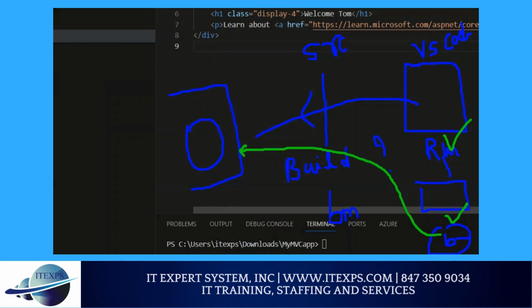So there is a 3-step approach. Run means you run locally and test it out locally. Once everything is fine, you do build. When you do build, it creates a binary. Once you have the binary, then you say deploy.